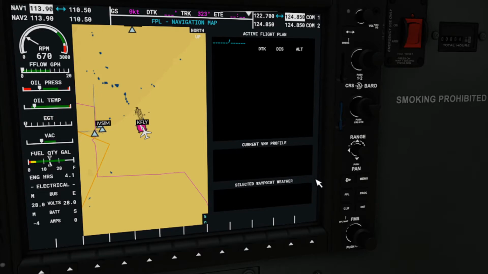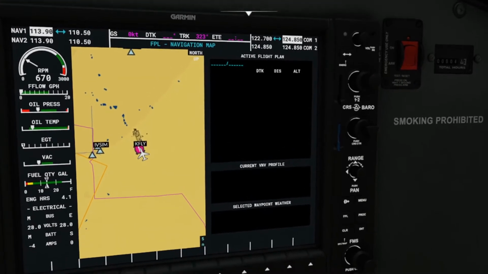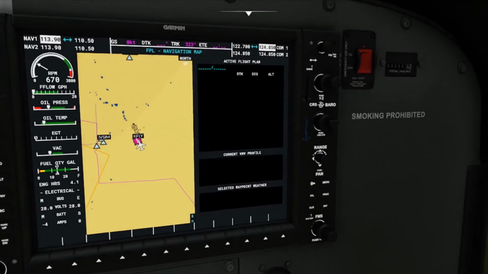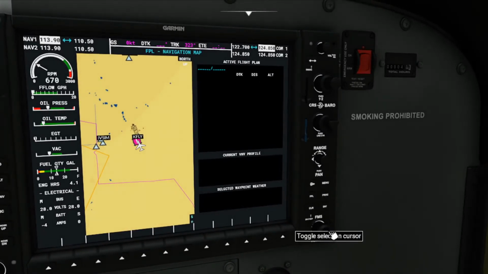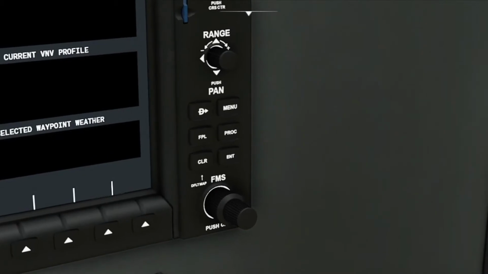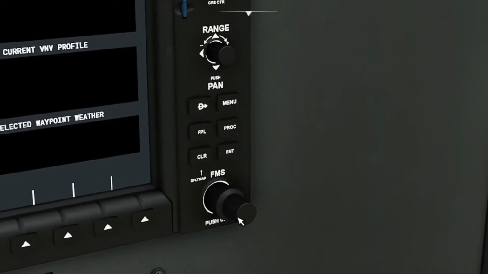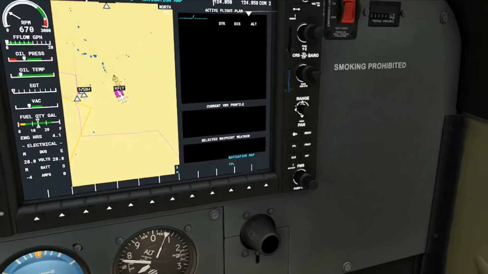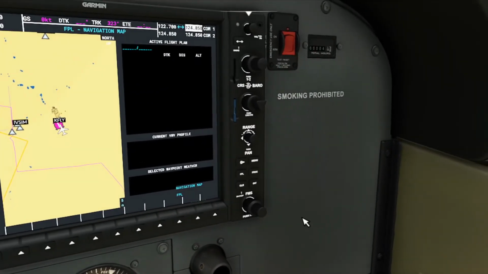So flight plan. We've clicked the flight plan button and now we have this active flight plan and there's nothing in it. Now, this knob down here is everything. There's two knobs stacked into one. I would say big knob and little knob. Big knob is the back knob. Little knob is this front knob right here. It also allows you to push on it, and when you push on it, it creates a cursor inside this window.